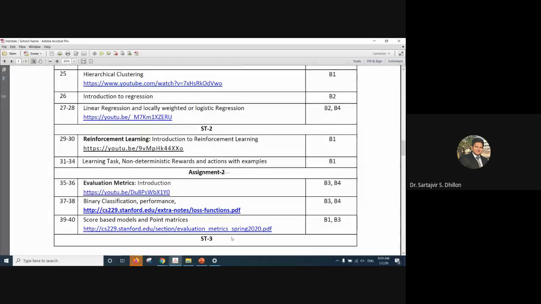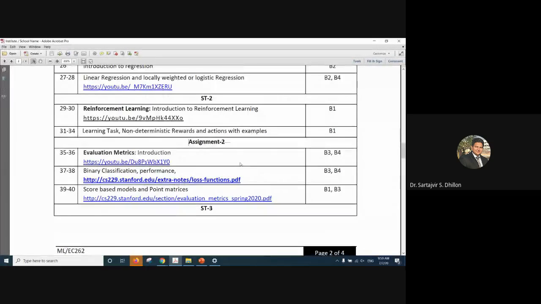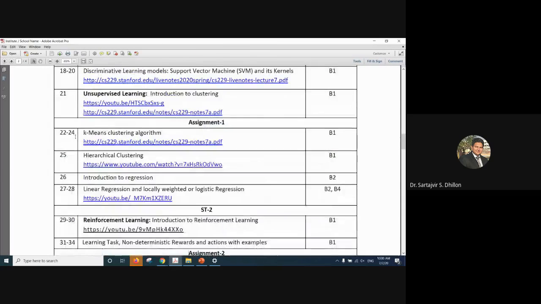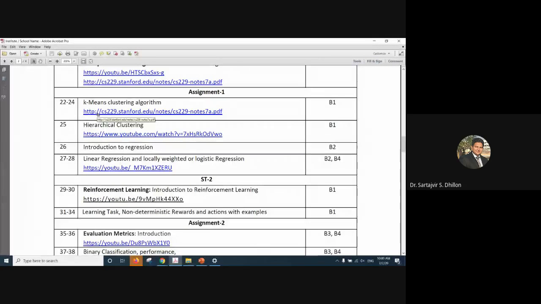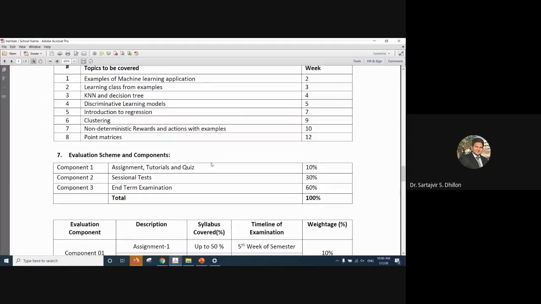There is another piece of information I need to provide. In this course, there are only two STs. The first ST will be conducted from 18th June to 21st or 22nd June, and the second ST will cover the entire syllabus and will be conducted from 8th August to 11th or 12th August. These are tentative dates. In ST1, we will cover 50% of the syllabus. There are 40 lectures, so we will cover up to 20 lectures in ST1, and in ST2 we will cover the entire syllabus. This is the pattern, and in between I will give you two assignments.